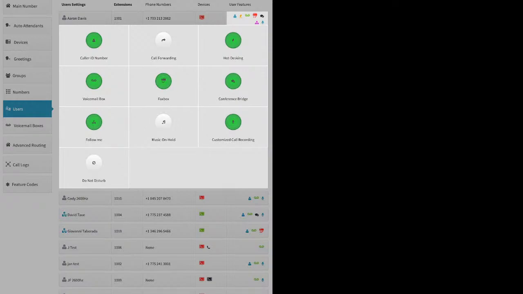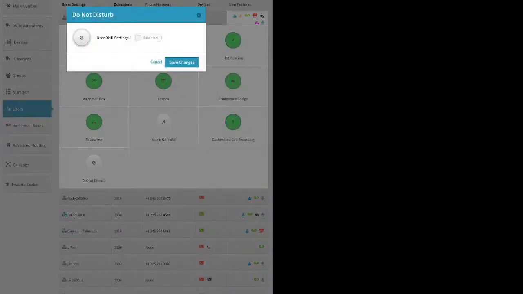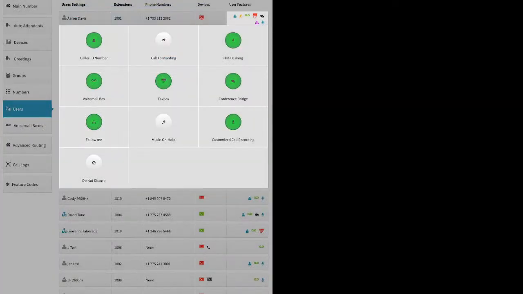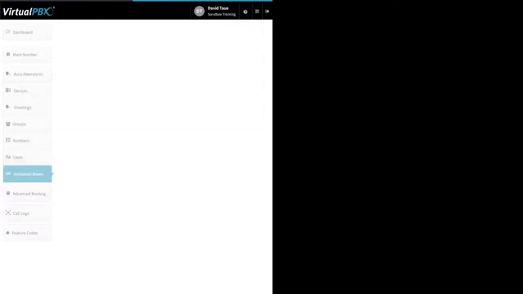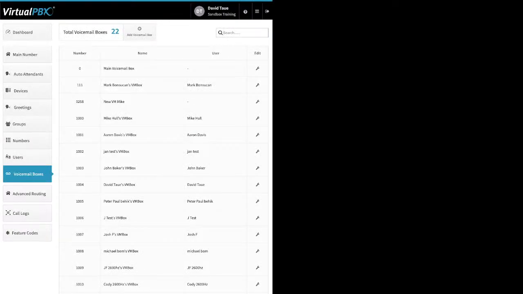And lastly, do not disturb. If you click on this and enable it, that means calls to this user are going to voicemail, i.e. someone's on extended leave. Voicemail boxes shows all your voicemail boxes on the account.